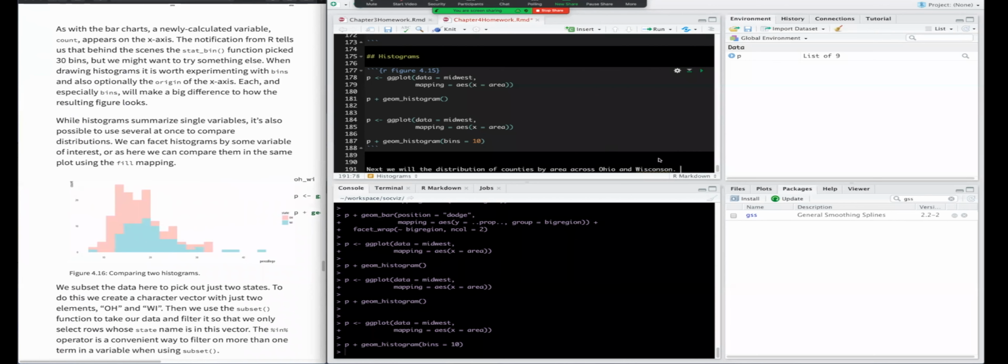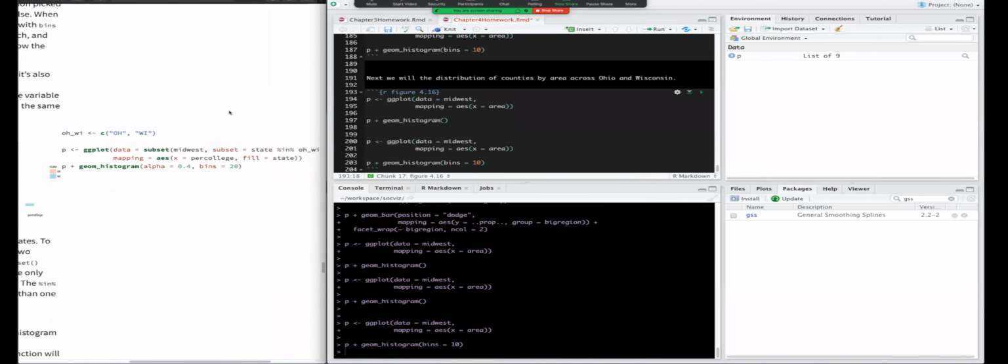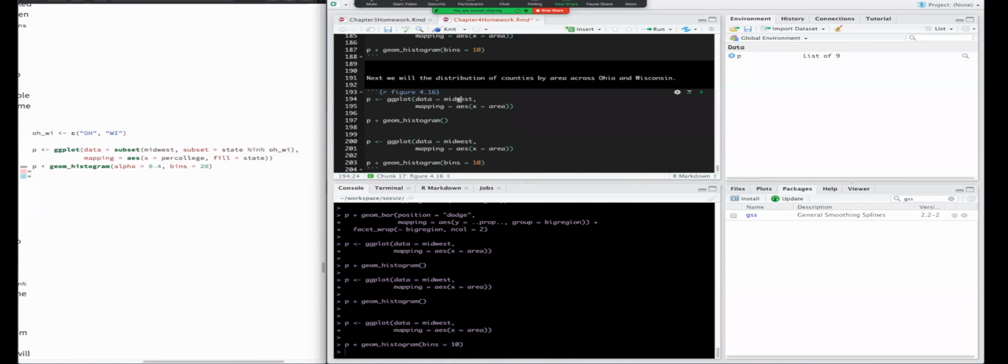Okay. Oh, I misspelled Wisconsin. Forgive me for anybody who's from there. Okay, so now we're going to do figure 416. Same data set, but we need to subset the data.